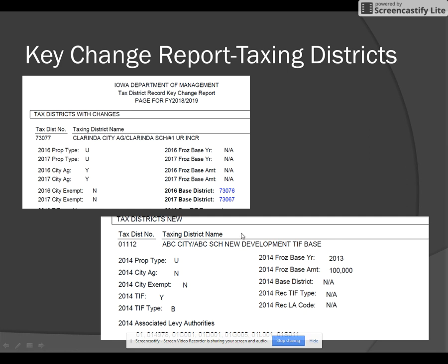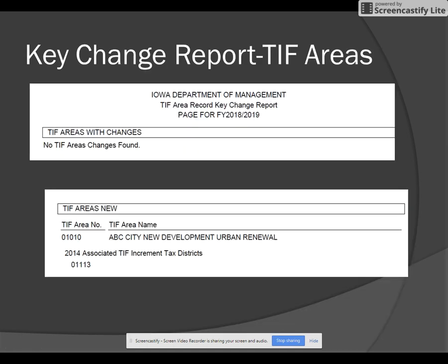So it's good to run this report so you can just double check, these are the changes I made. Did I miss any changes? This is my new district. Did it make sense? It just provides it in summary, so you can double check and make sure that everything still looks as you would expect it to. Also, there's a key change report with TIF areas. Again, run this report. So if you made no changes to TIF areas, you'd expect to see TIF areas with no changes found.